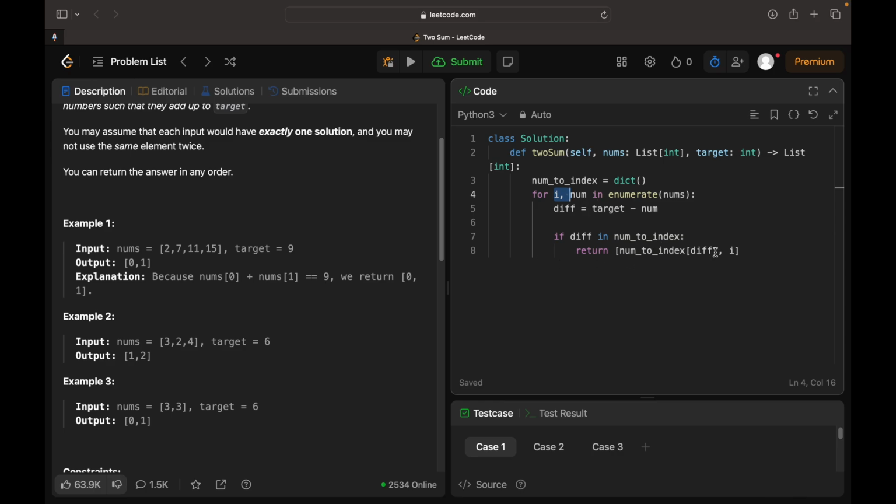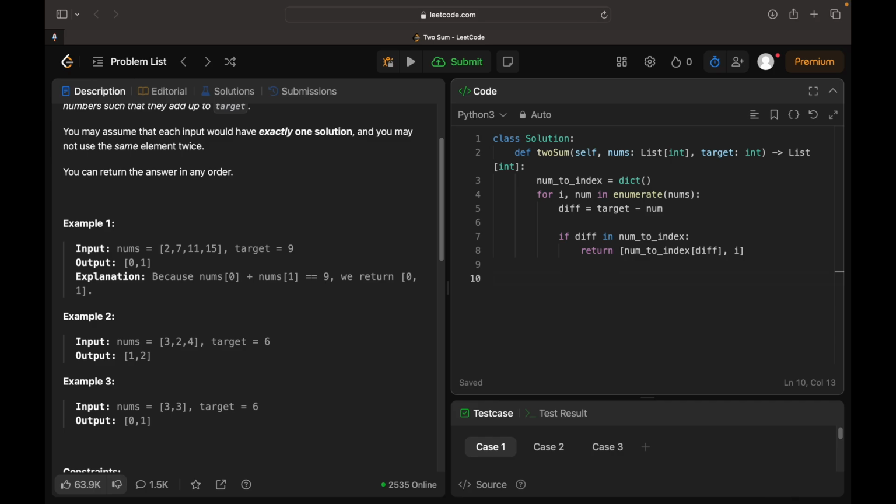Because the number at index i and the number at this particular index, if both of them are added together, we'll get the value of target. Cool. Now, what if the diff is not in num to index? In that case, we are just going to add it to our dictionary. So we'll have num to index at num is going to be i. That's as simple as it gets.